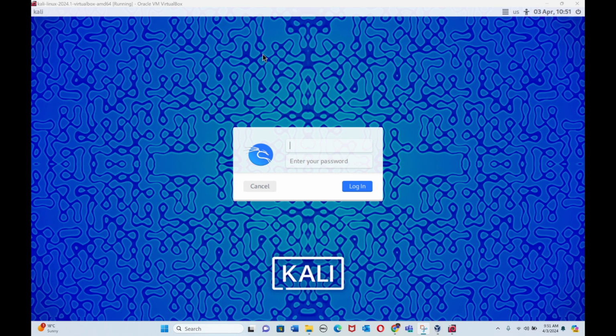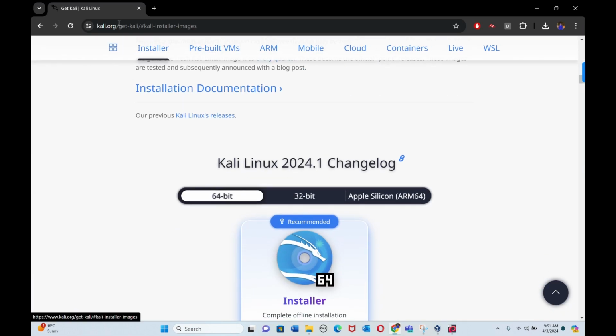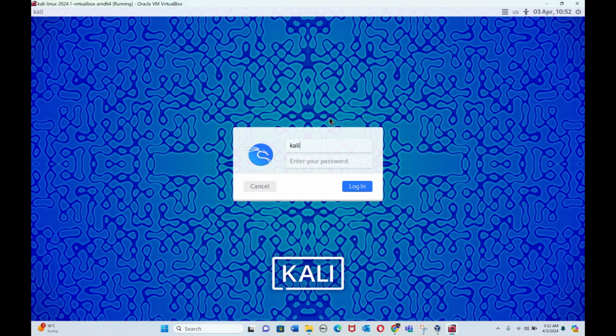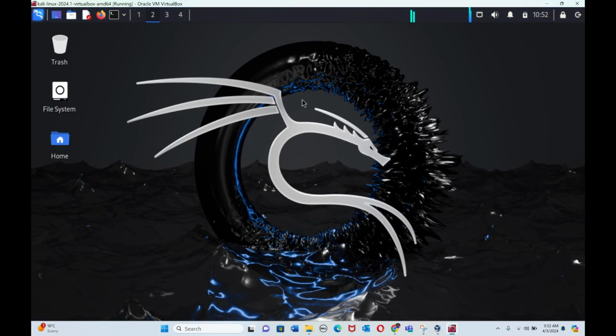Once it starts up, this is the first screen you're going to be seeing. The password for this system is kali, kali, and kali. If you forget what the password is, you can always go back to kali.org, go to pre-built VMs, and here you'll be able to see the credentials. So this is what you can refer to, and I'm going to just type in that, kali, and we're in. So this will be the screen and this will be your system.